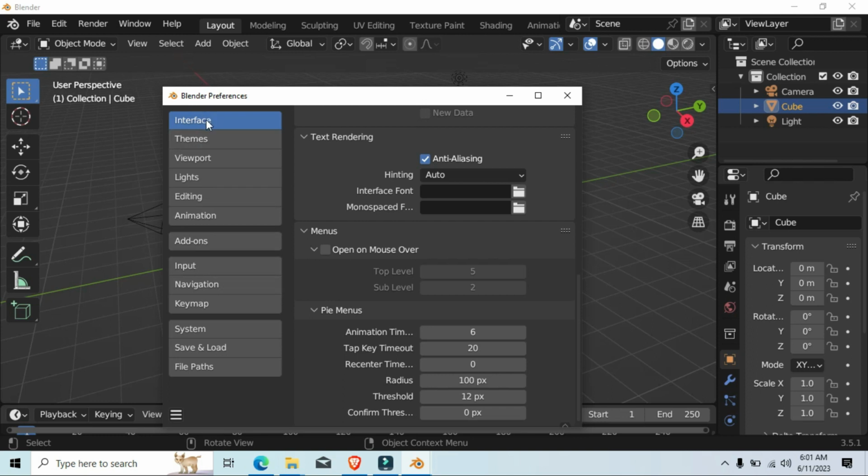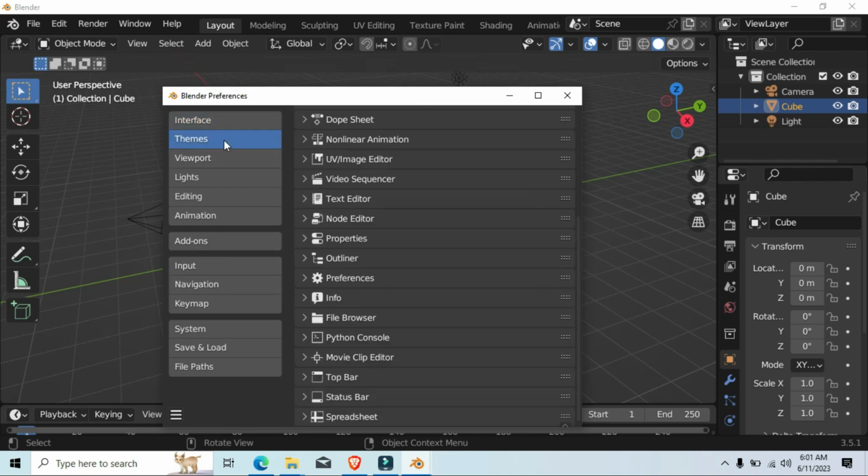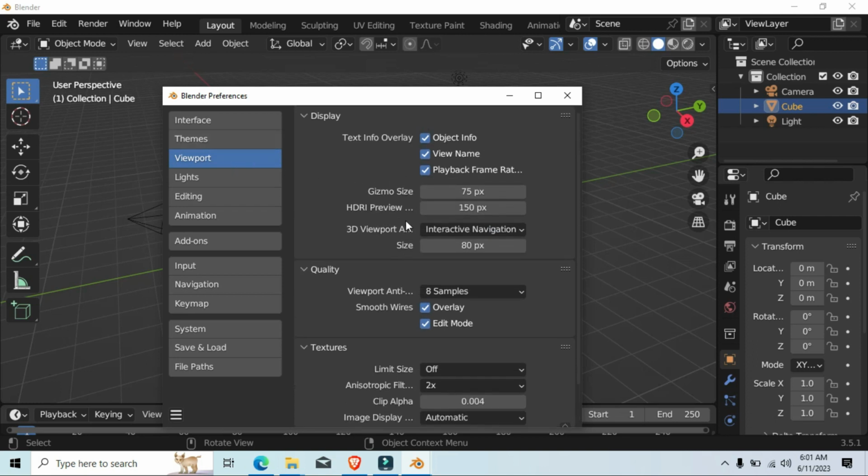Okay, let's go from interface over here down to themes. Now, under themes, I would not change anything. I have never changed anything in this list, so I'm not even going to open anything and talk about it. Go next to viewport. In viewport, we do have a couple things to change. Now look at what I have and make sure your settings exactly match mine.